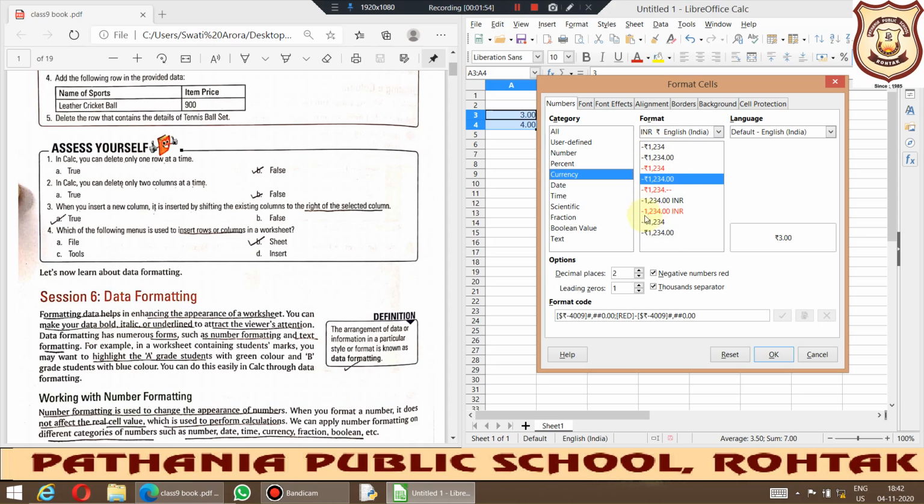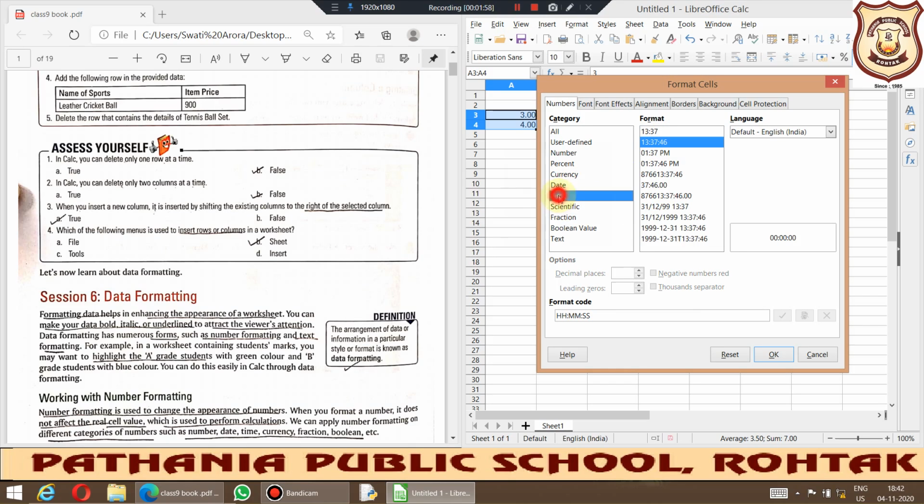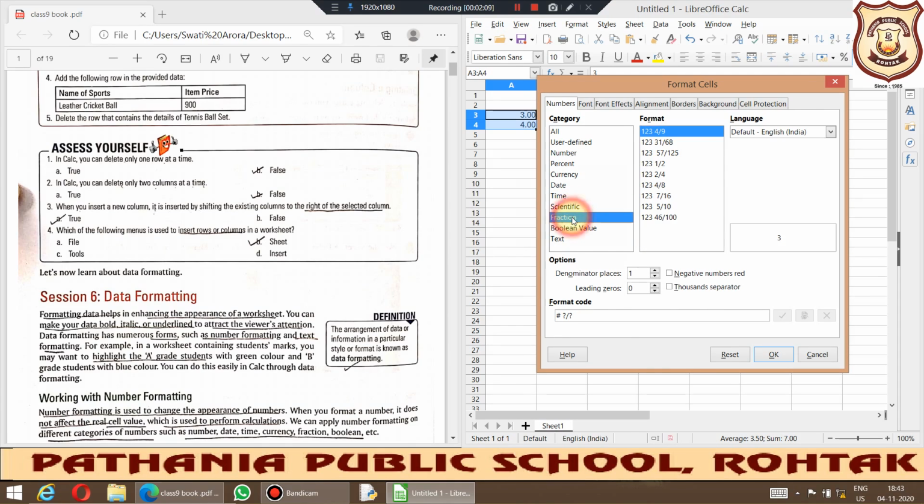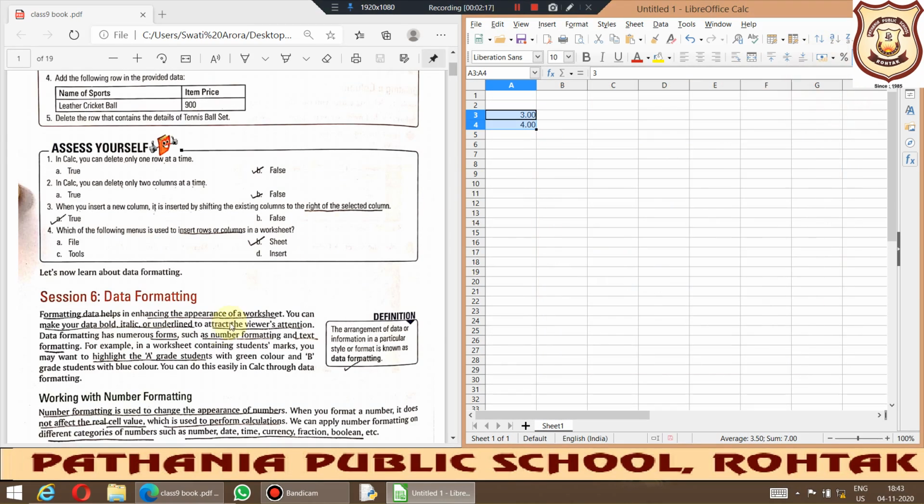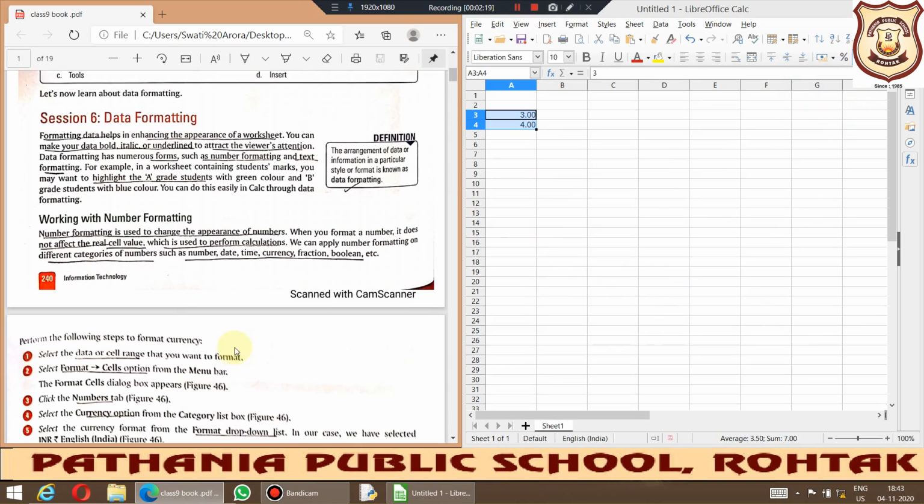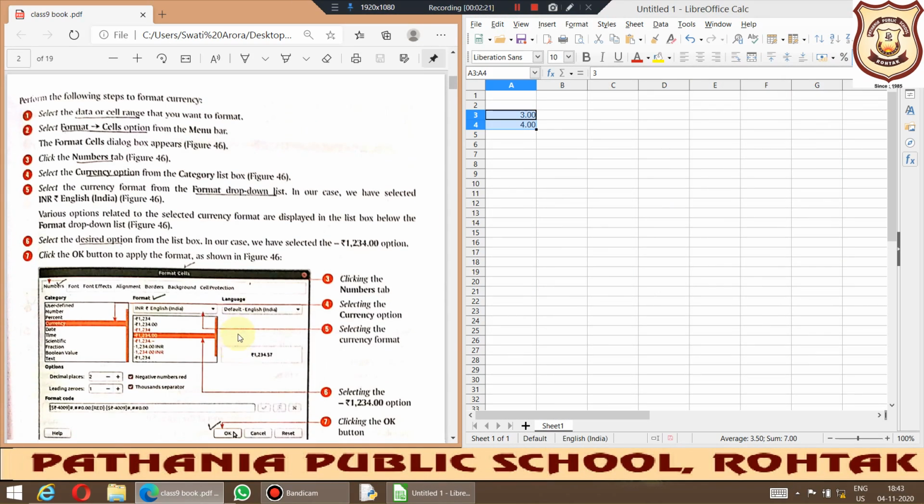See, the data will remain the same, but the way of representation will change. If you want to represent time, it can be represented in different ways, and date can also be represented in different ways. If you want to represent a fraction, different methods are there, and you can select any one of them and it will be done.